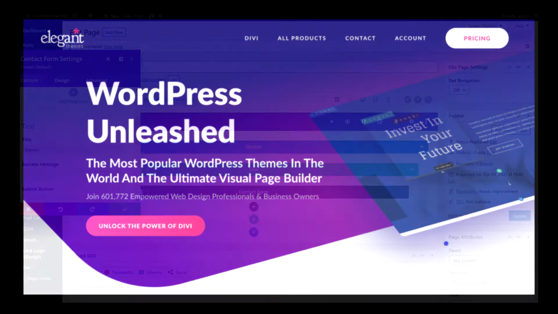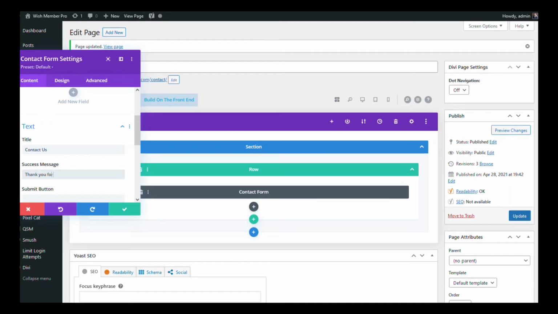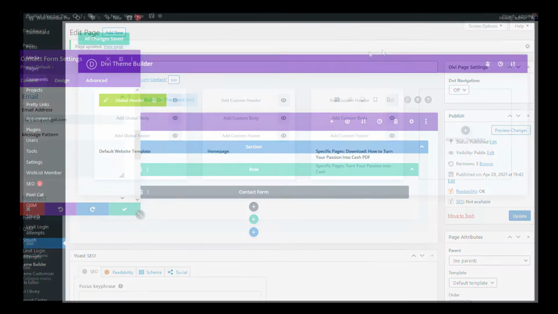Today I'm going to share with you a brief overview of the Divi Theme Builder. We'll start by creating a simple Contact Us page, and you'll see how it will automatically pull in a header image without putting it in the page. It's a pretty nifty trick.